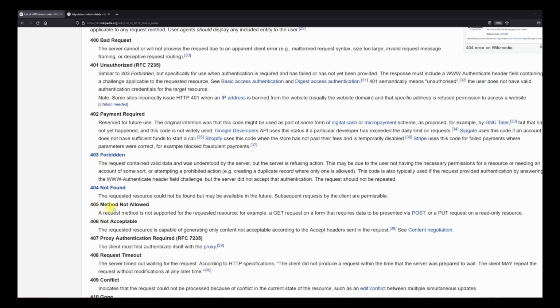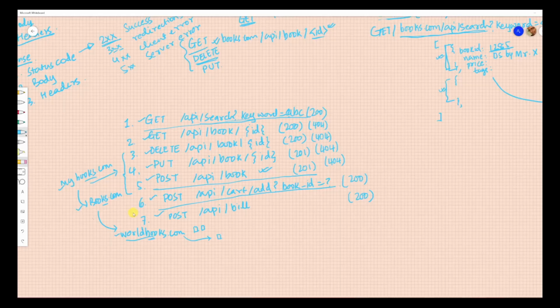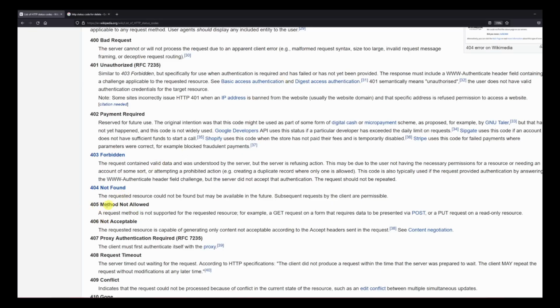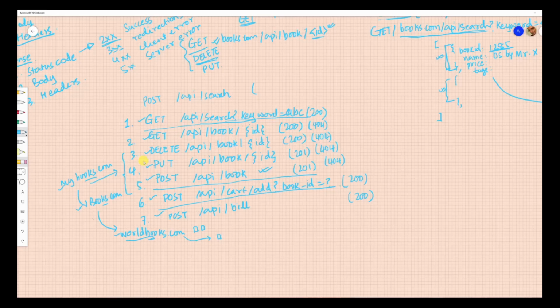Then we have method not allowed, right? For example, somebody sends a request with post on API search. In that case, we can leverage this return, method not allowed, because this method we are not supporting. Post we are not supporting for search, right? So we can return a 405 in this case.